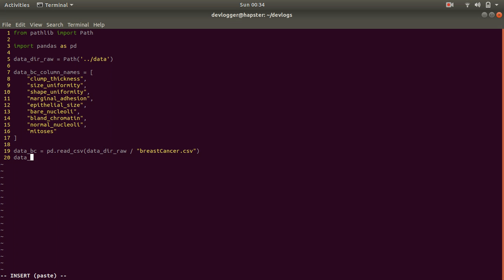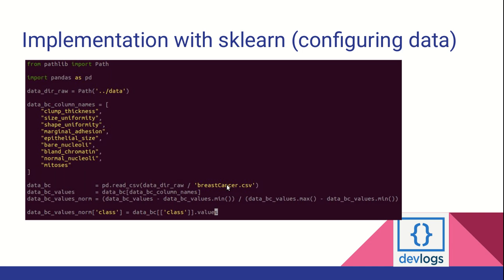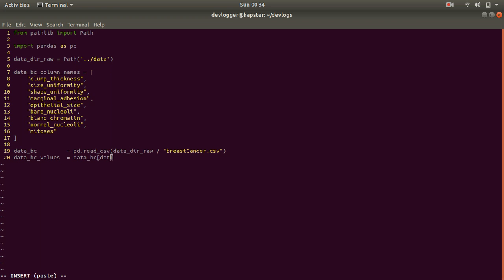So to do that, let's have another variable called data bc values. And we can extract just the values from our original CSV file in pandas by passing a bracket which contains the name of the columns that you'd like to extract from the dataset. So data bc values will only contain the 9 dimensions from the original data bc data frame from pandas. Once we have just the values, we can then normalize it.